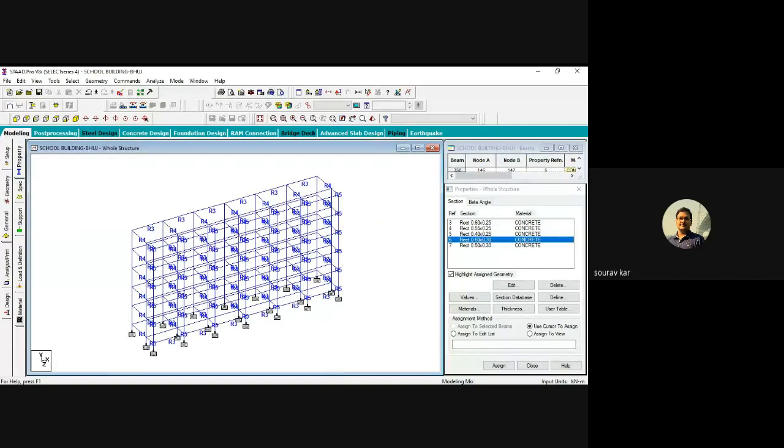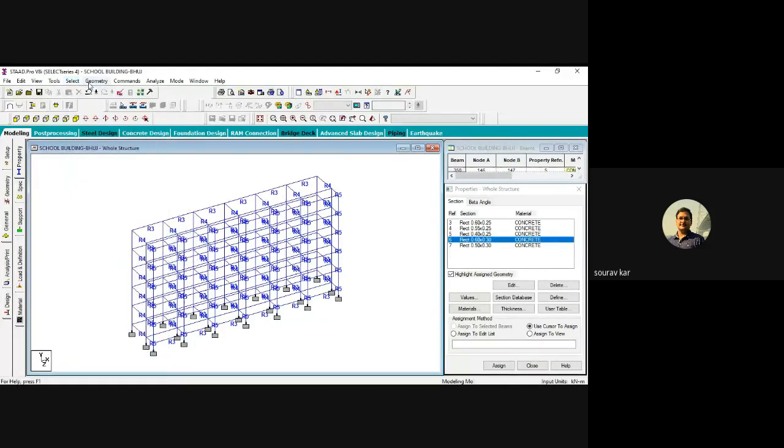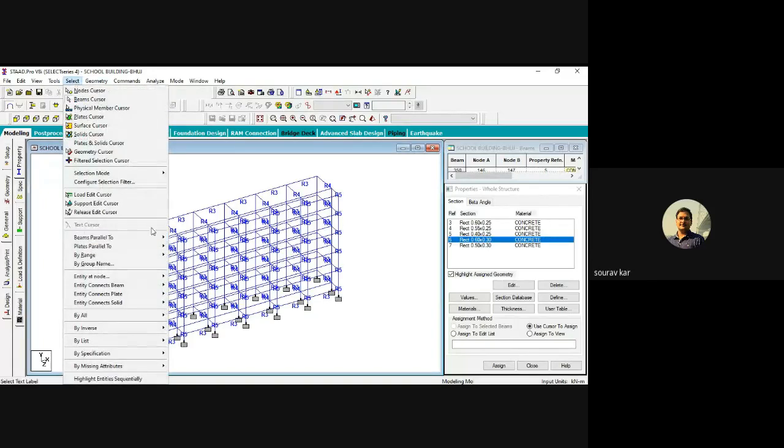So to assign the columns, we cannot select beams parallel to y-axis because if all the columns are same dimension, no problem. We can select the beam section, go to select and beams parallel to y section. We go select beams parallel to y section. All these details I have discussed in my last class already.